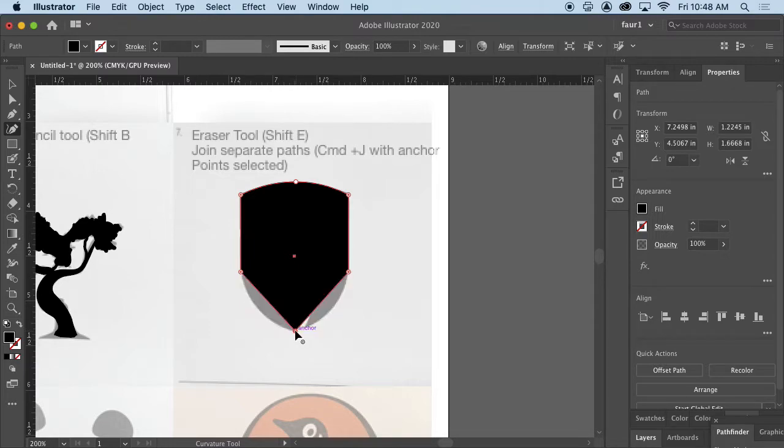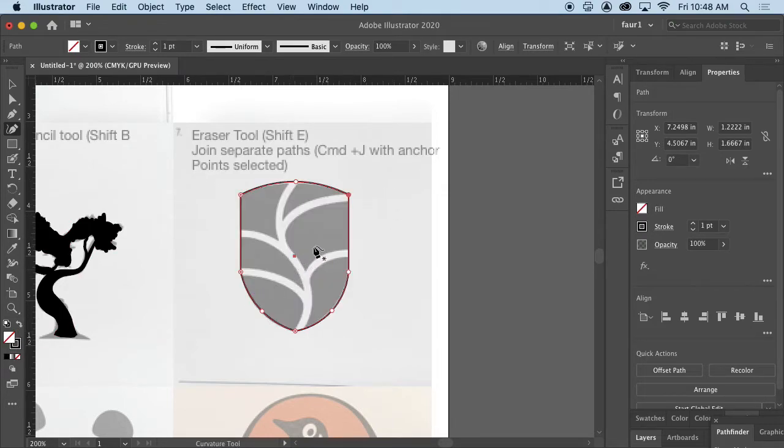We know we want this to be coming to somewhat of a point, so we're going to do this, and then we're going to use our curvature tool again to pull these guys out. And lo and behold, we're almost there. I'm going to swap it. And what we're going to do is we're going to erase away just using our eraser tool.